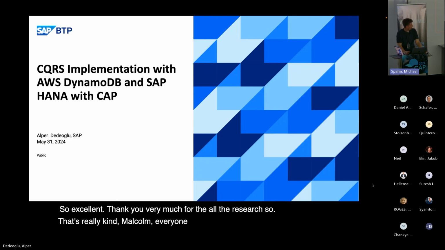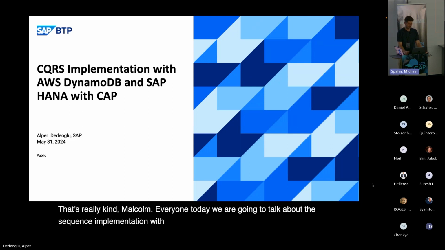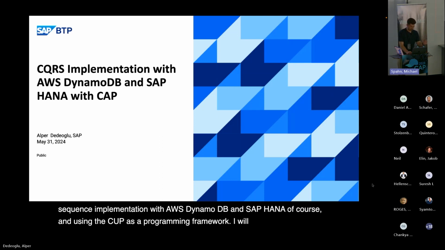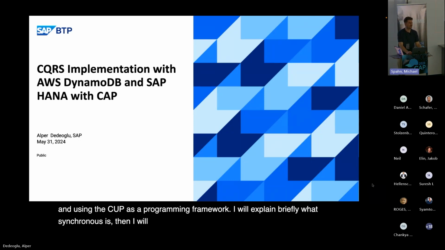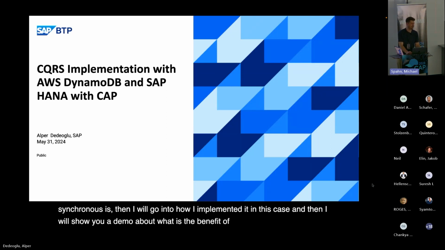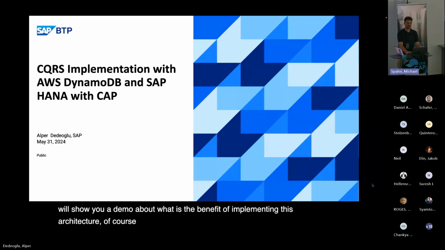Today we are going to talk about the CQRS implementation with AWS DynamoDB and SAP HANA, of course, and using the CAP as a programming framework. I will explain briefly what CQRS is, then I will go into how I implemented it in this case, and then I will show you a demo about what is the benefit of implementing this architecture. Of course, it has more complexity, but what is the gain at the end after having this complexity?